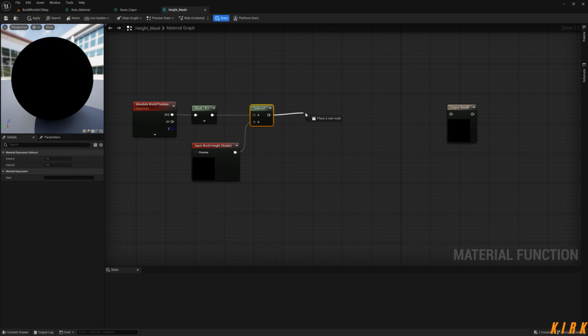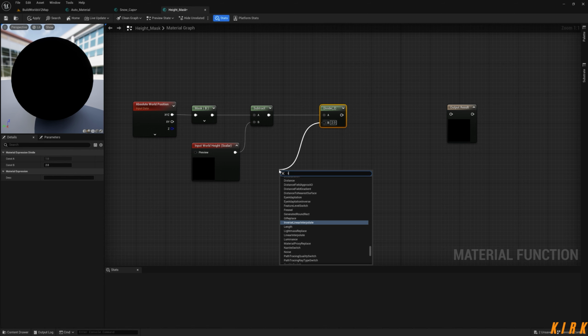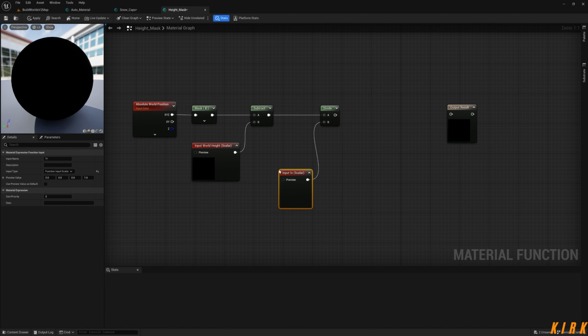What I will use next is a divide. I'm not sure whether I want to use a divide or a multiply. And essentially this part is going to control the transition. So if I drag off there and get another function input, because I can apply the scalar parameters outside of this function, and I'll call this world height blend sharpness.